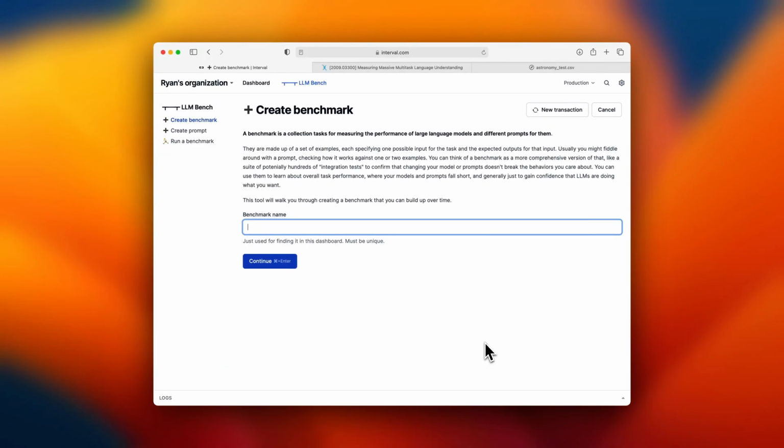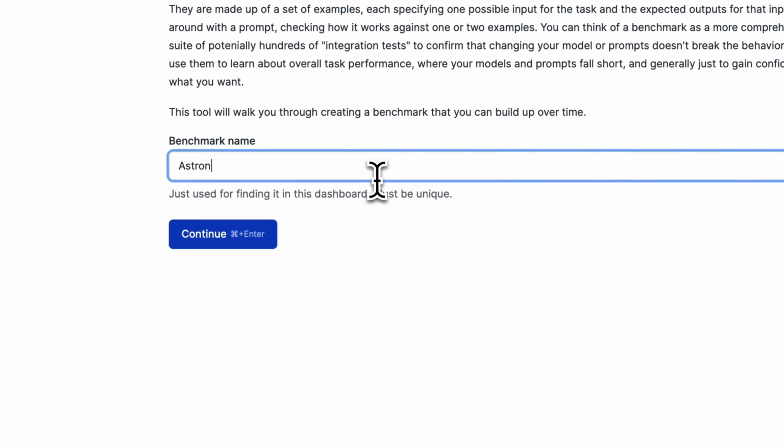A benchmark is basically just a set of examples of the tasks that you want to evaluate. The example's input values will get plugged into your prompt, which will then pass to a language model, and the completions of that model will be evaluated against the example's expected outputs. The benchmark I'm going to create today is going to evaluate the model's knowledge of space. It's more or less going to be questions from an astronomy test. So I'm going to use that for a name.